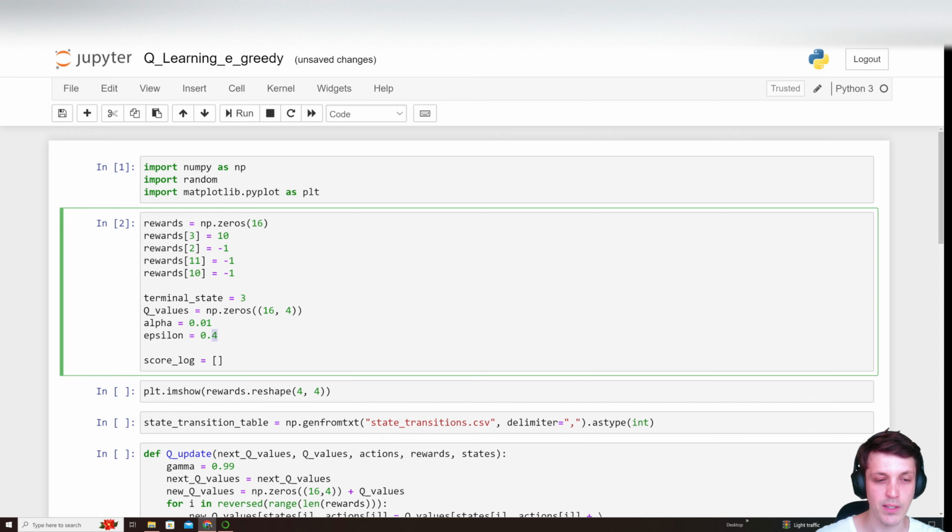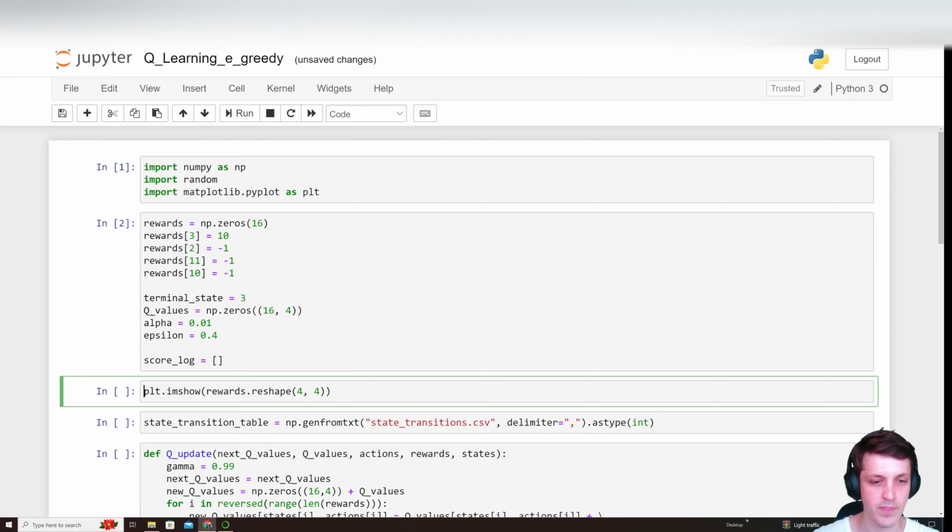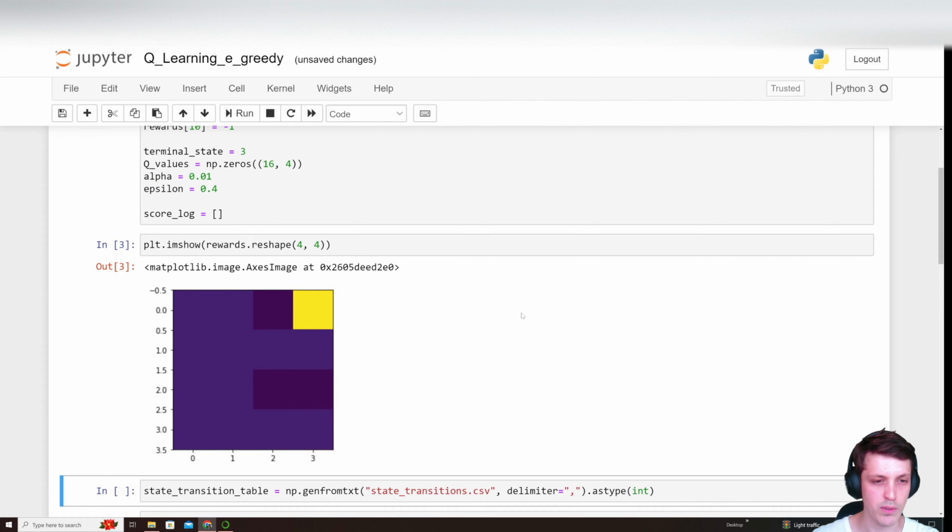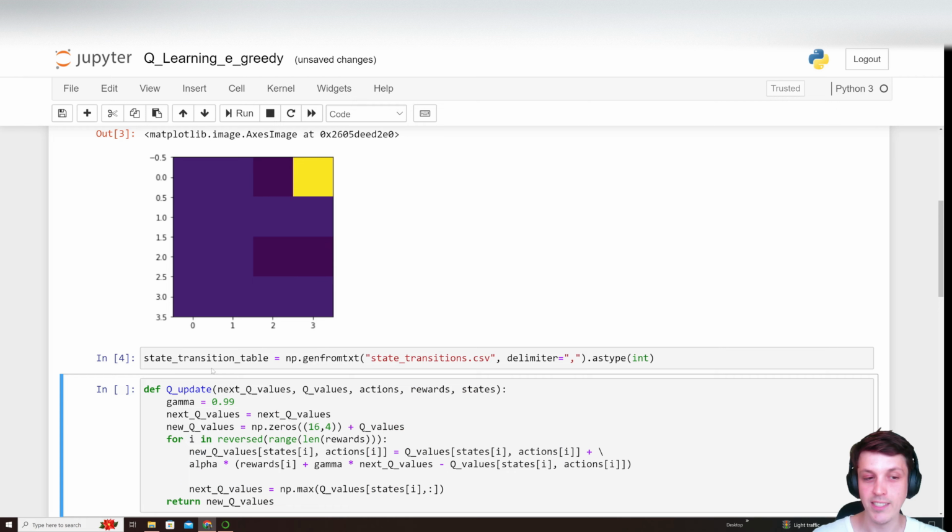And I've set epsilon a bit higher than last time as well. So there's my reward. We still need the state transition table because this is the model of the environment. We want to simulate the world, so we need it to know what the actual next state was, but our policy never uses it. We never actually use this state transition table when deciding what action to take.